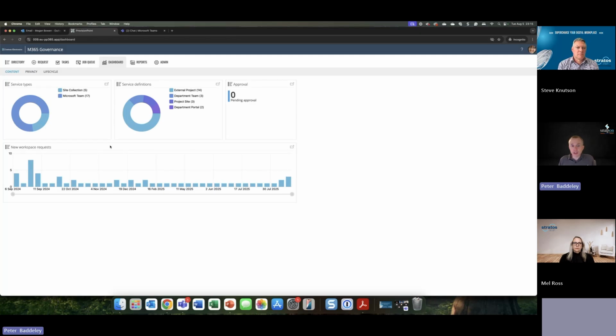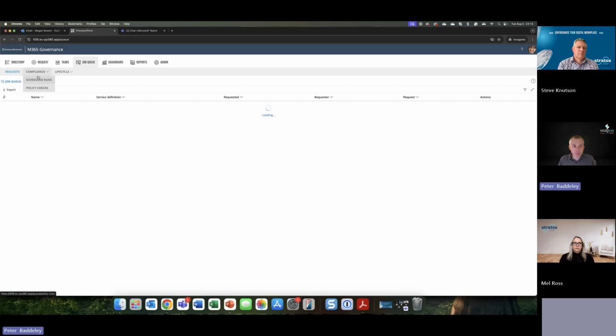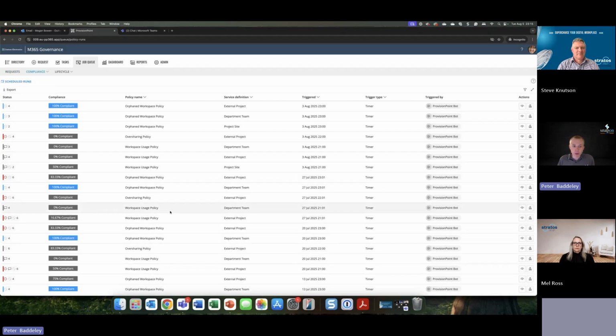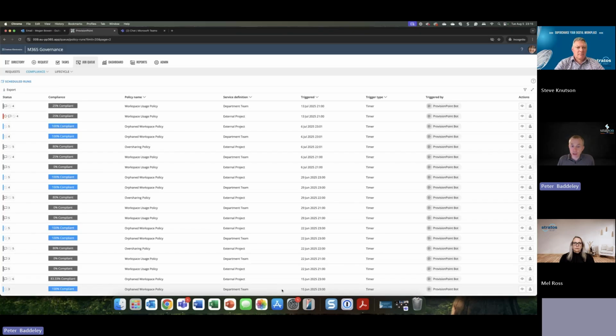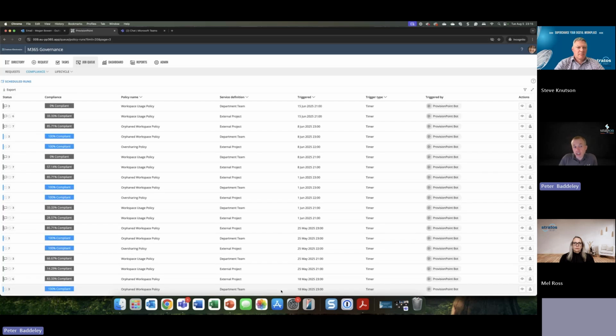But if I actually want to understand in my environment where there are risks and issues, I can do that via our policies. So we can schedule regular policies to run in my environment, which go through and look and check for various things like usage of my sites and teams, as well as potential risks. So I've got a few which are running here, and found a couple of recent examples. So blue means everything's good. Grey means that there's a section or number of sites and teams which potentially represent a risk or an issue.